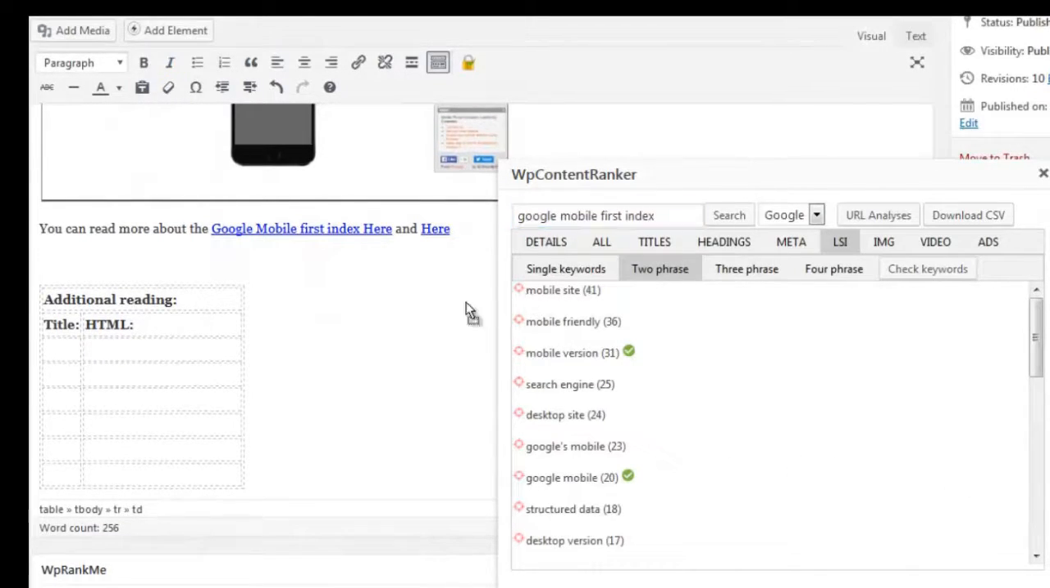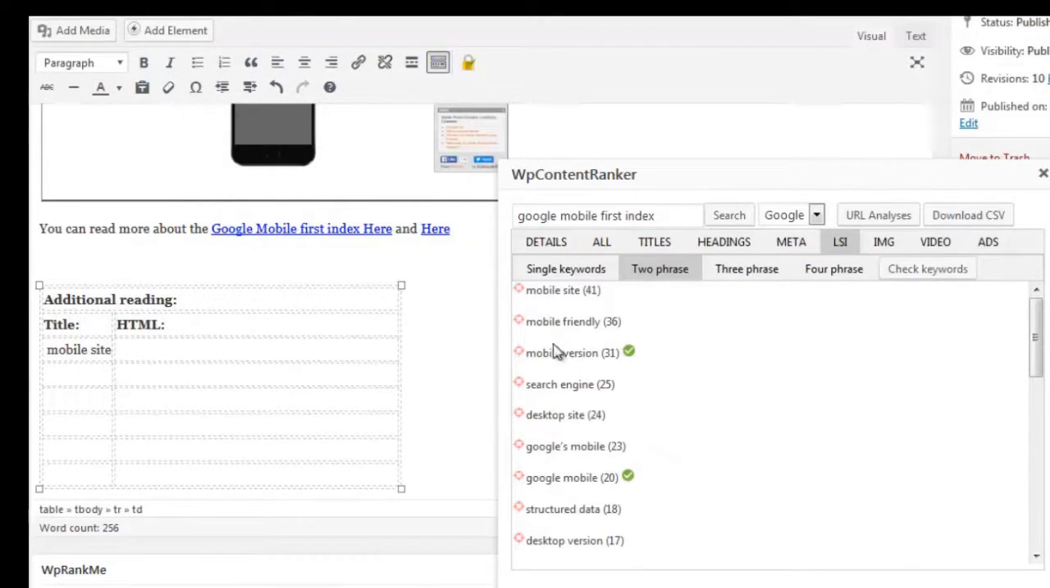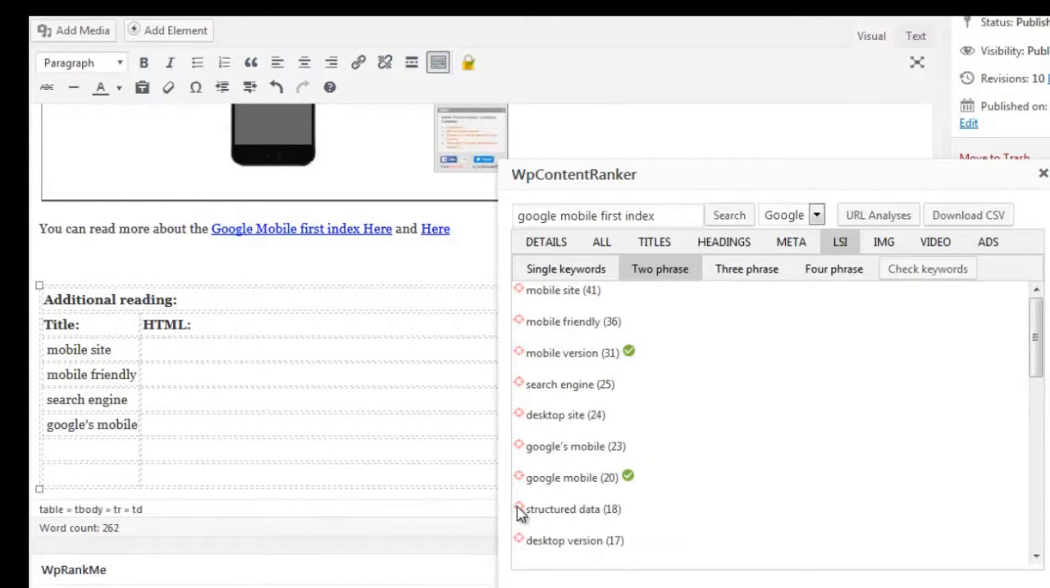So anyway, I'm going to go ahead and add mobile site in there. I'm going to add mobile friendly in there. I'm going to add search engine in here as well. I'm going to add Google's mobile in there. I'm going to add structured data in there, and I'm going to add a desktop version in there as well. And I'm going to click on check keywords, and as you can see, they're all being found on there real nice. The only one that hasn't been found is desktop site.